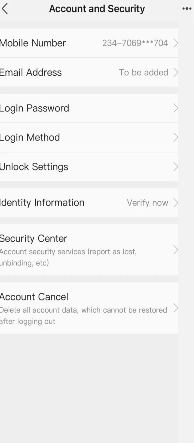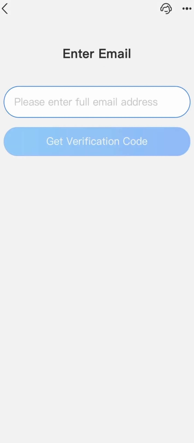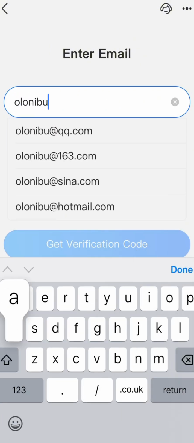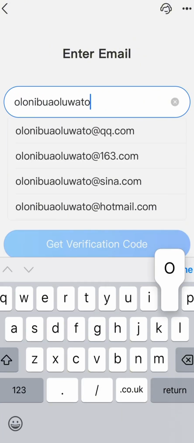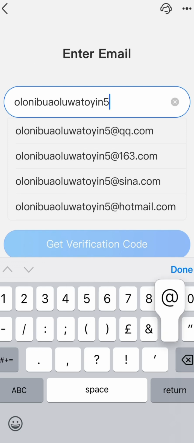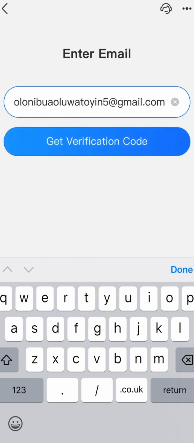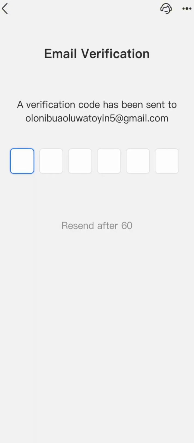You can also input your mail. You can see email here. Let me try to put my mail. I'll put my mail and my password there. My email, I'm going to put it there. Then a verification code will be sent. I will see it here.